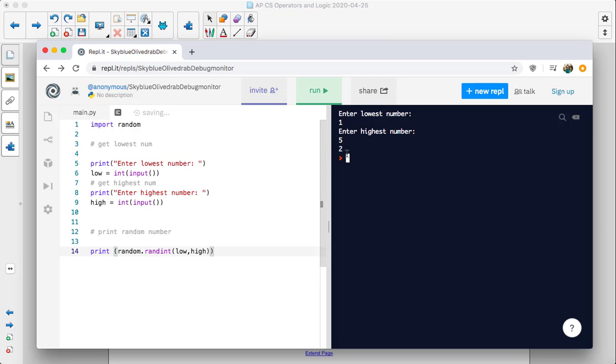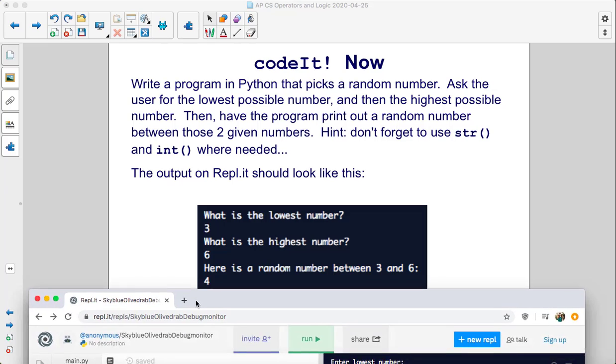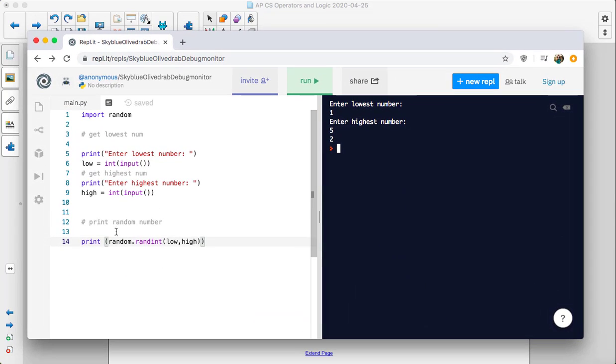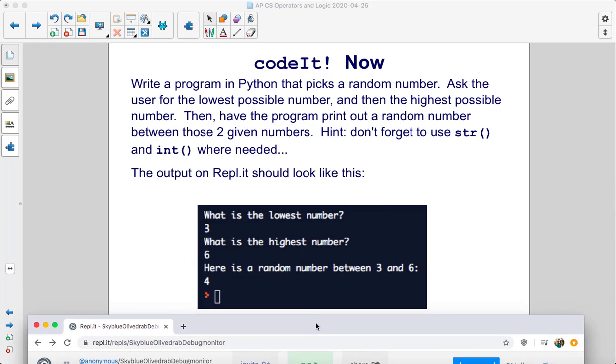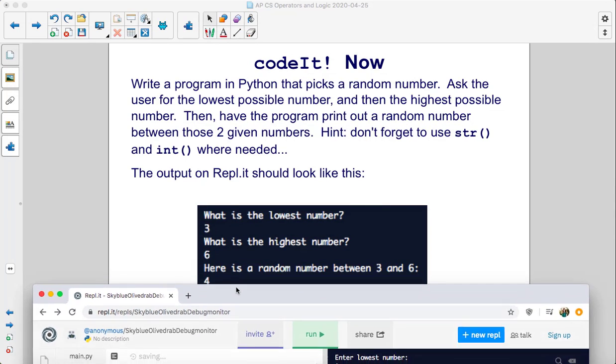1, 5. It prints it out. We actually want it to say, here is a random number between blank and blank. So we can say, here is a random number between. Now we're going to have to use str low instead of just putting low in there because that's an integer and we want to concatenate it into a string. So I have between the low number, then another quotes, a space, and then we have str high plus, so then we have the high number and then a colon and then we'll have the number.